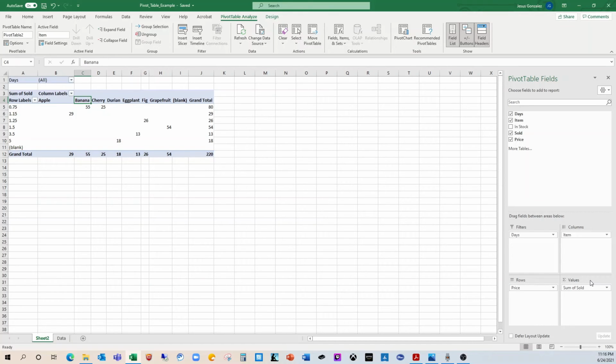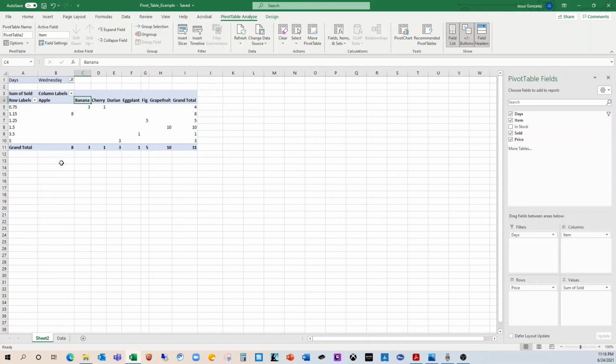Now we will make a change to the data on the filter section. We are going to click on the drop down arrow and double click on any day. I will select Wednesday and then press OK. We can now see that our data on the pivot table updated to show only data that correlates to Wednesday.